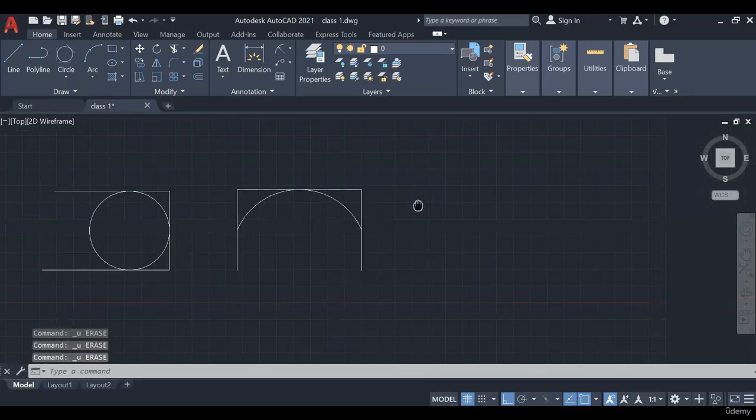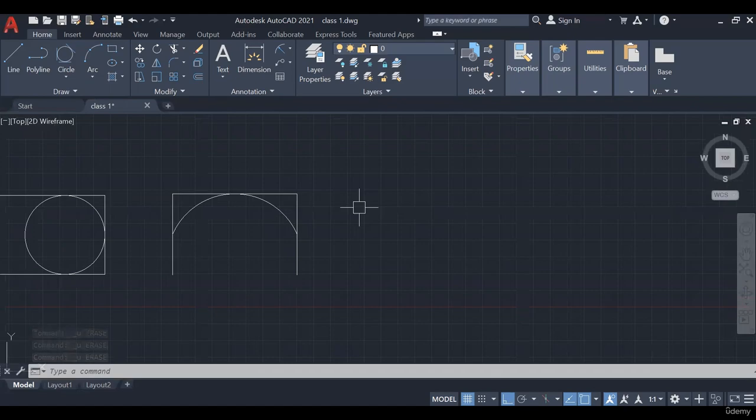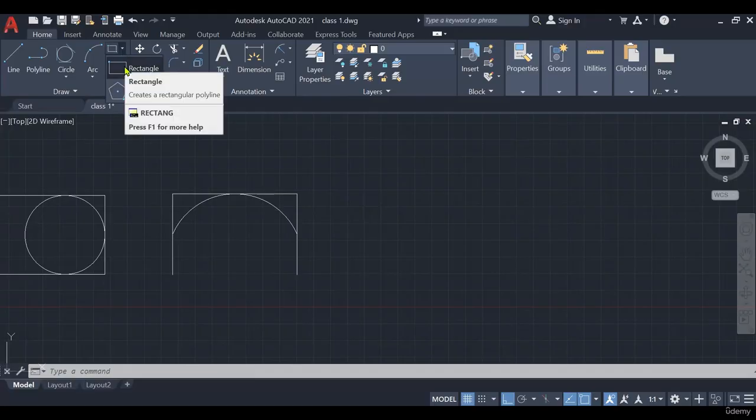Okay. So next, in the geometric commands, the next commands are the rectangle command and the polygon command. So what is the rectangle command? To draw a rectangle or a square, we use the rectangle command. And for the different polygons, we can draw them using the polygon command. I'll go to the rectangle command first.